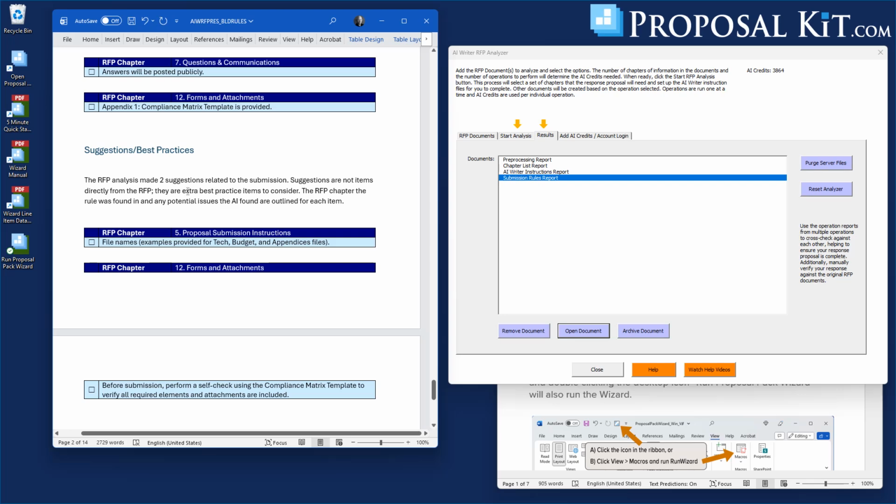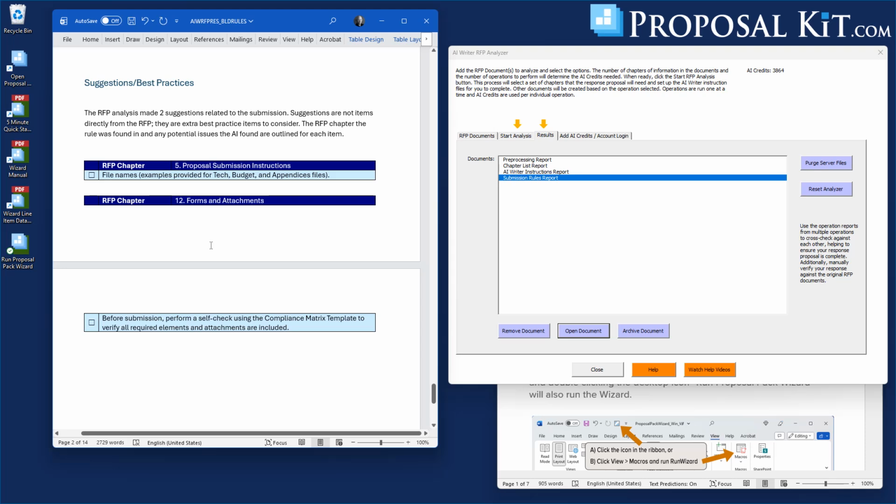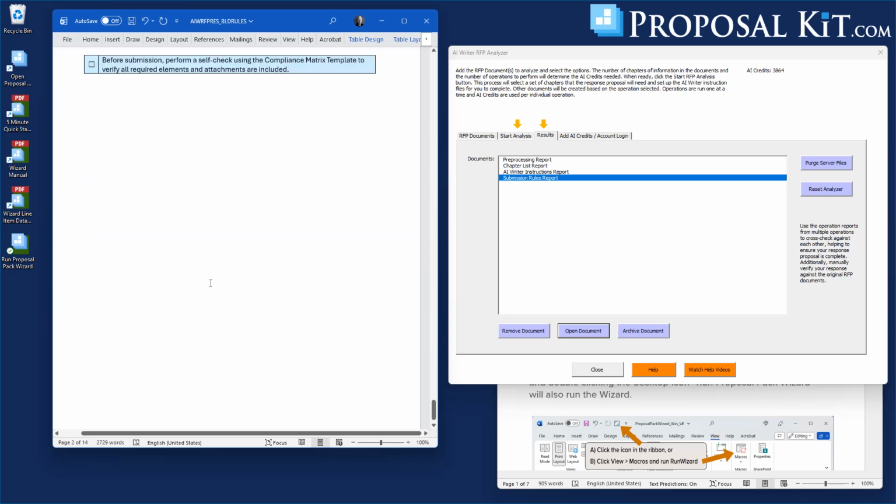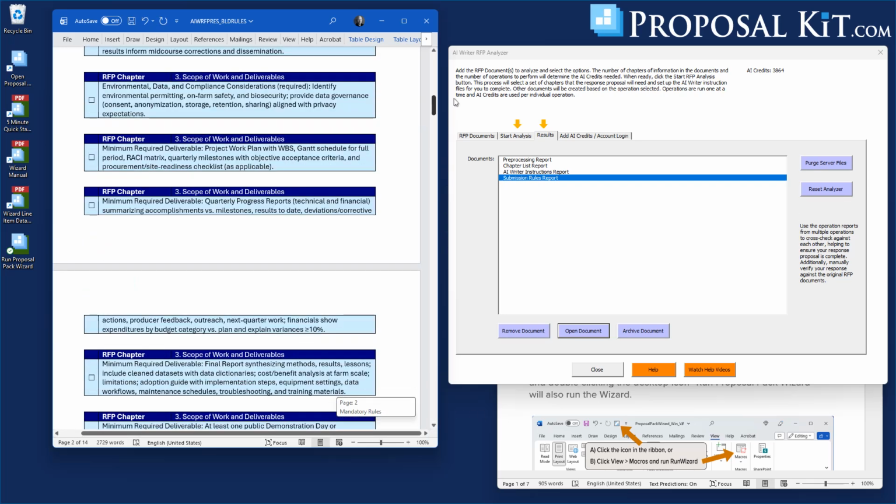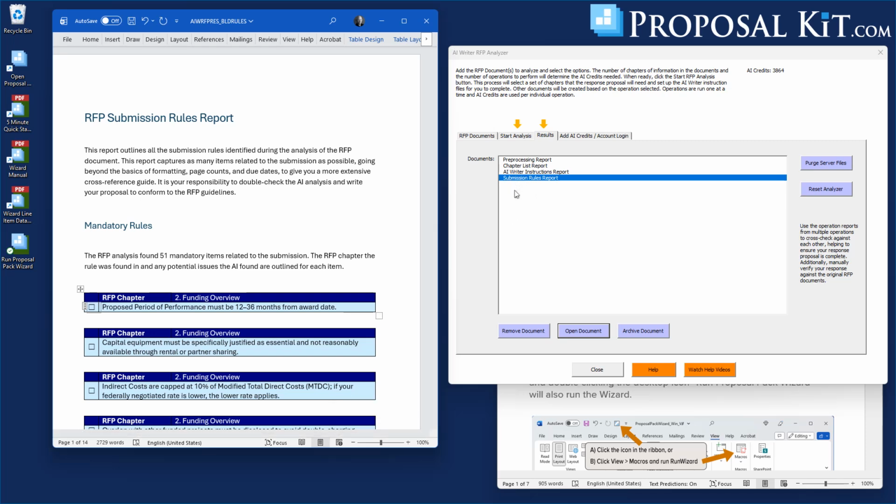And then suggestions, best practices. These are things that it didn't necessarily find in the RFP, but something you might want to do just as a best practice. Before submission, perform a self-check using the compliance matrix. All right, so this is the submission rules report. Now in the future, we're going to be adding more and more operations here for different types of reports that will give you more detailed breakdowns of things that might help you manage the RFP process, like eligibility requirements or a glossary of terms that are found in the RFP that are going to go into a page in the proposal, and so on.